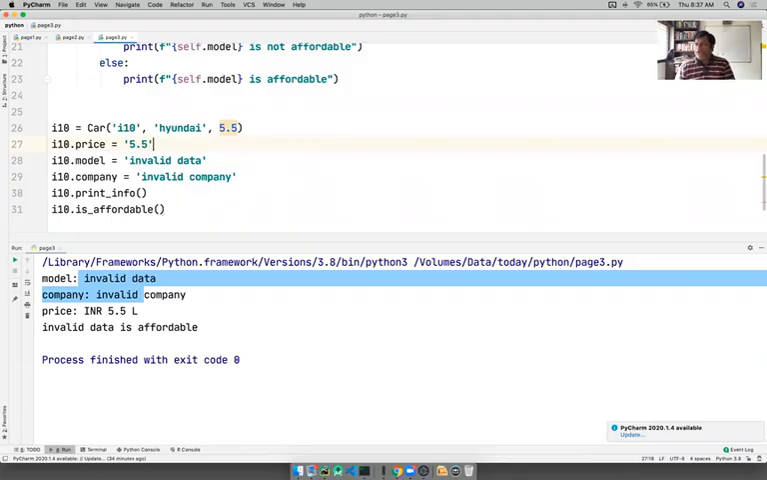So when you are trying to do something like this, you want to add some security here. Now, how do you add security? I will not allow the user to change the price, model and company explicitly or externally like this. I want to provide the security by making them non-exposable. Non-exposable in the sense that I don't want anyone to directly deal with my data.